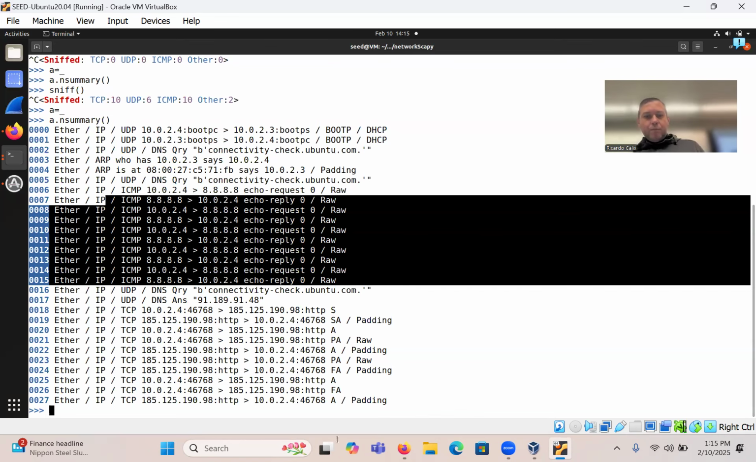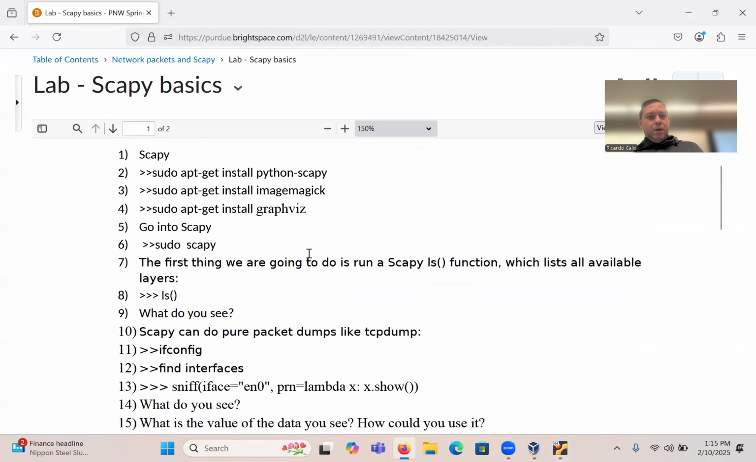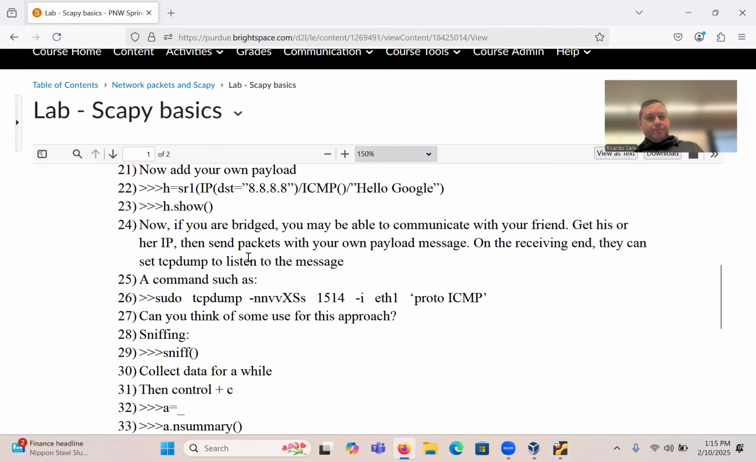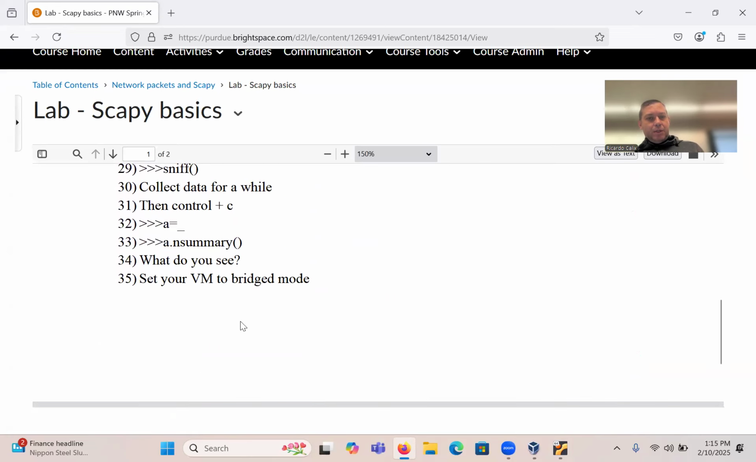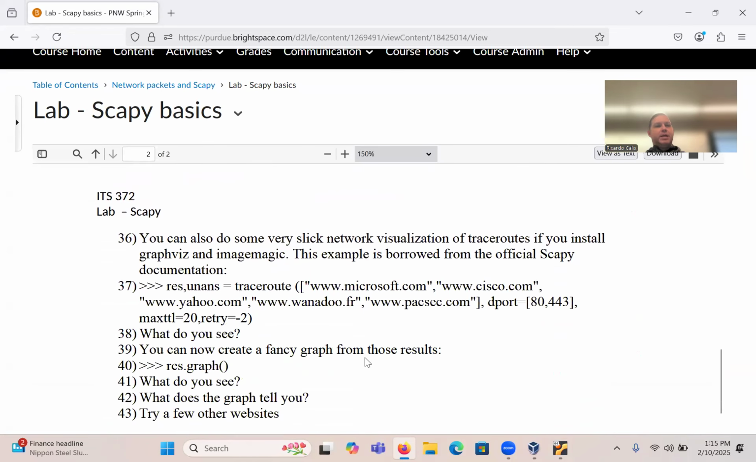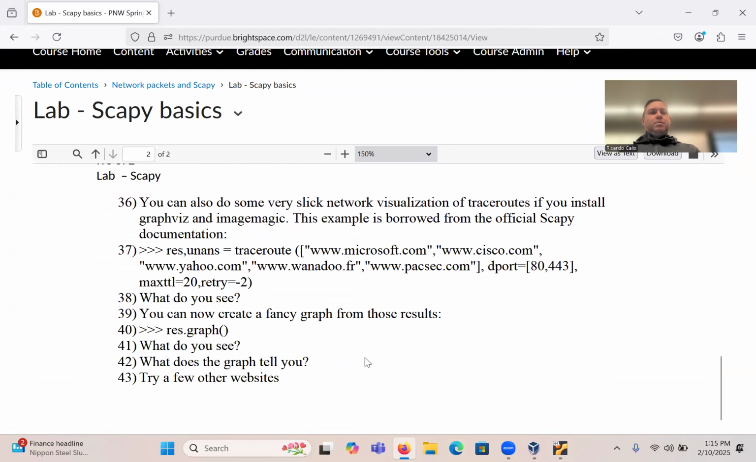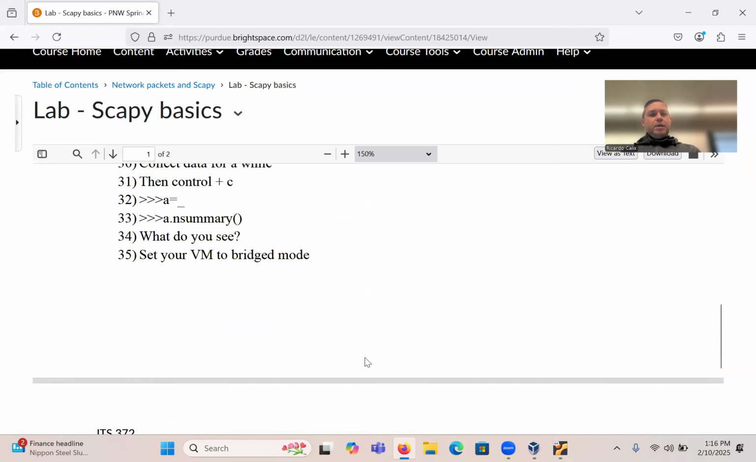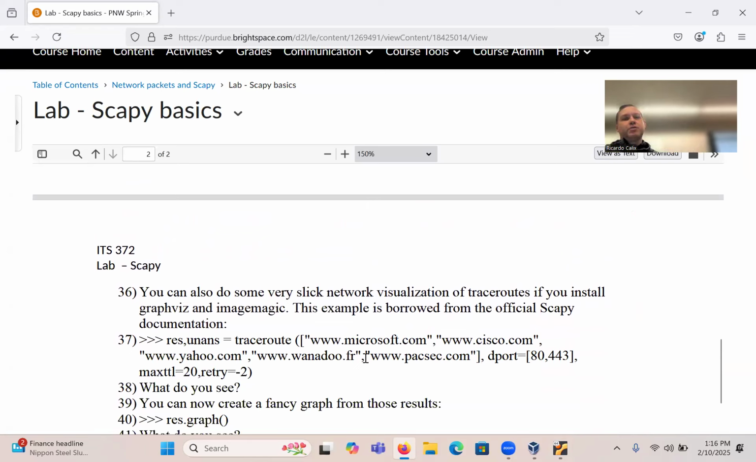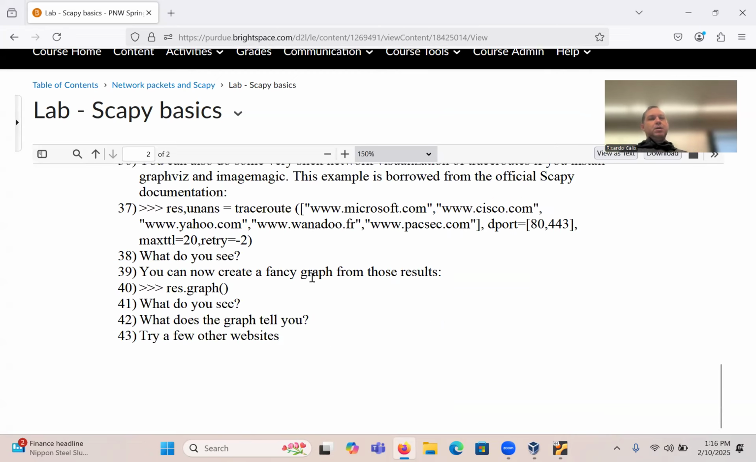Yeah, so this is a very big tool. So we have covered, as I said, all this. Communication, we did that. All right, so this one is a trace route. Let's take a look at this problem. This is a graphical view. So it says, you can do some very slick network visualization of trace routes if you install GraphViz and ImageMagick. This example is borrowed from the official Scapy documentation.